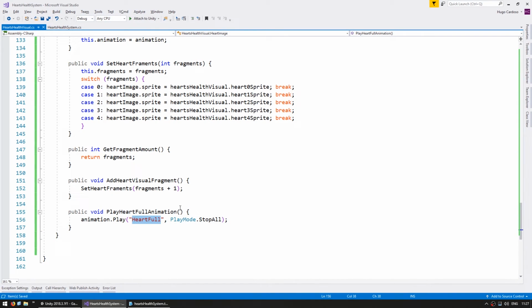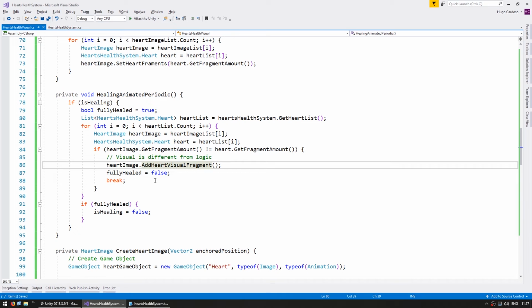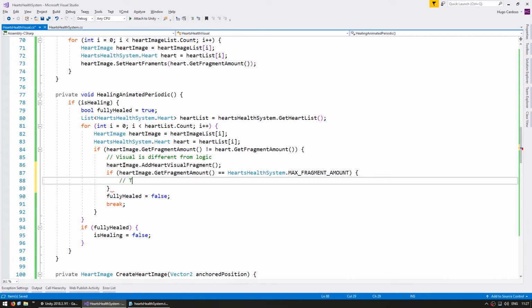And we just play the heart full animation. Alright, so far so good. Now let's go where we are filling the hearts. And here we add a visual fragment. Then let's also see if the heart image.get fragment amount is the same as the heart's health system.max, then this heart was fully healed.